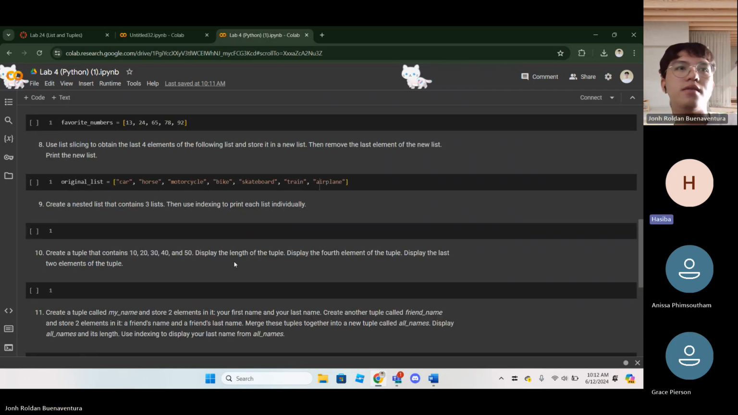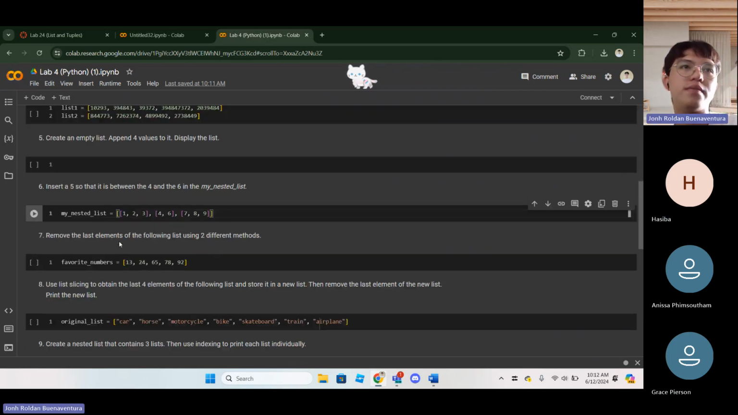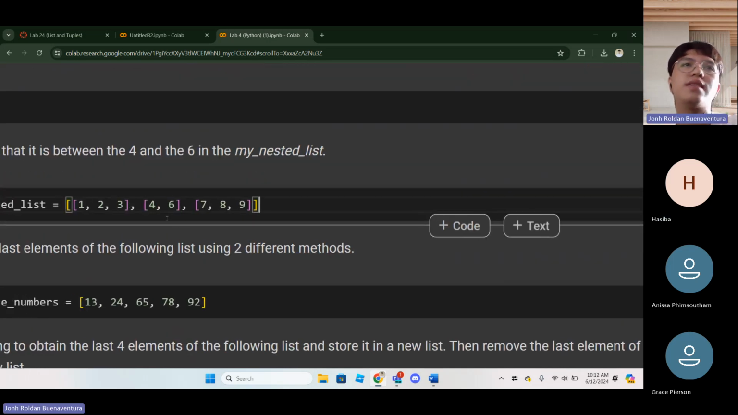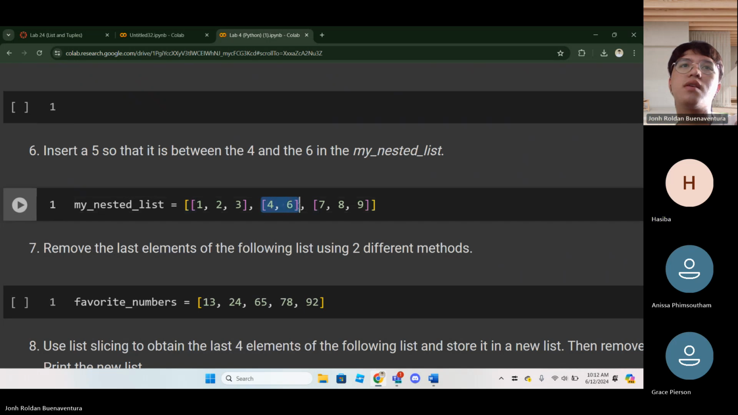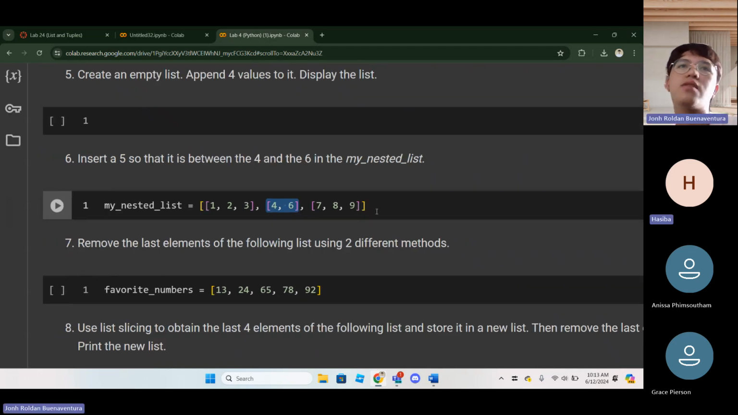Okay. That's understandable. This one, number 6, Hasiba. First, you need to access this part, and then use insert, since you need to specifically enter 5 in the middle of 4 and 6. Okay, so let me ask you a question. How can we access this element, this list inside another list?